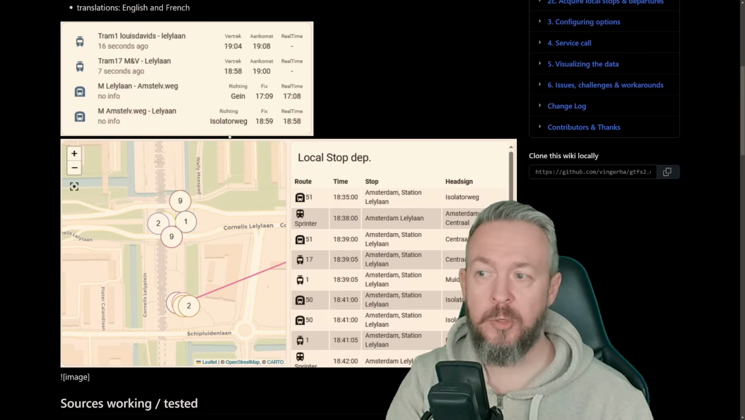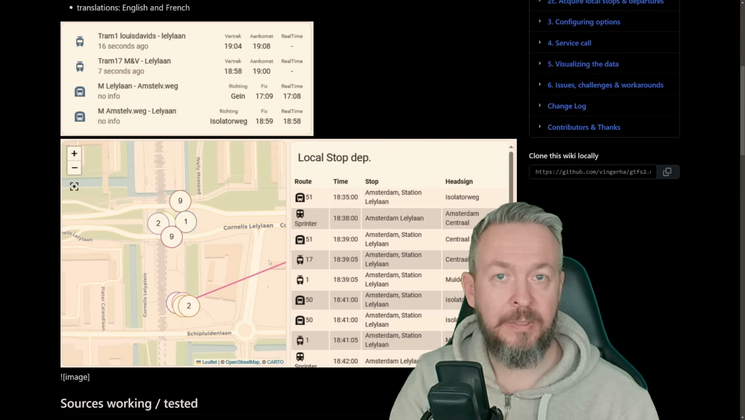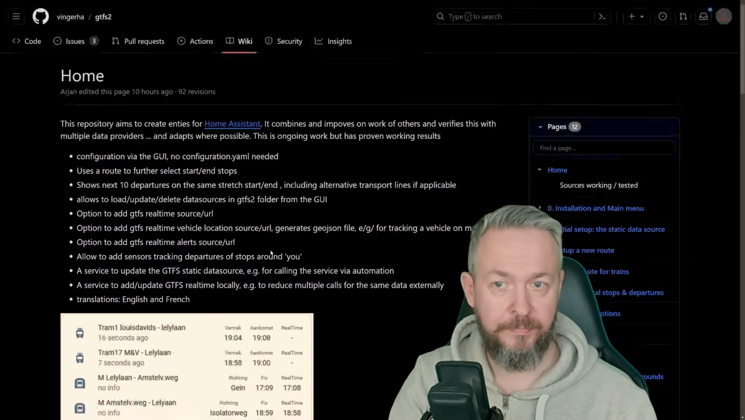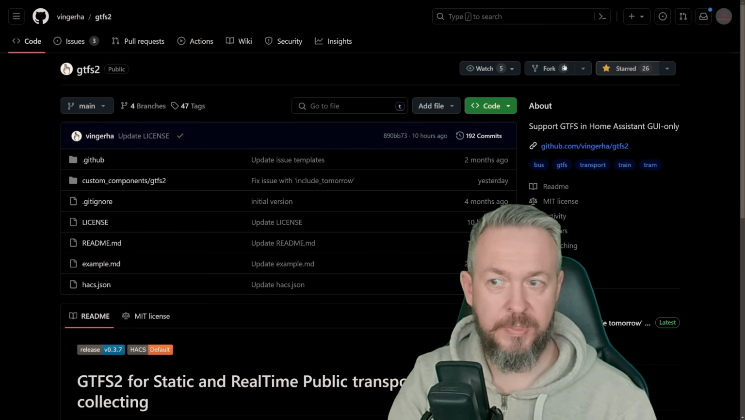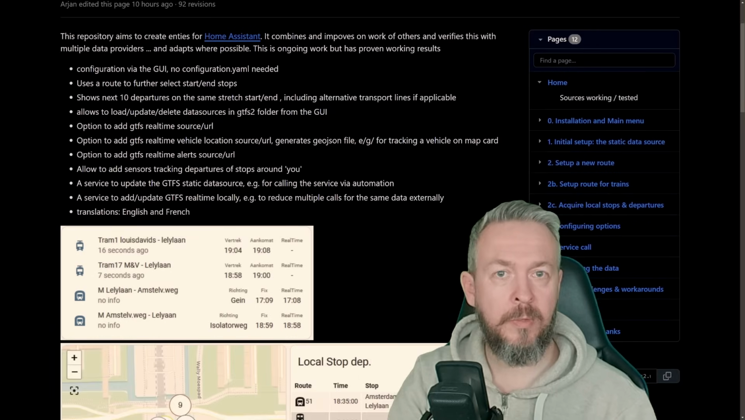For more information on how to create screens like this, how to overlay it on the map, how to get notifications, etc., I strongly recommend that you go to GitHub repository. Don't forget to give star to this repository. And in the wiki section, you can go through all of the customization steps that you're interested in.